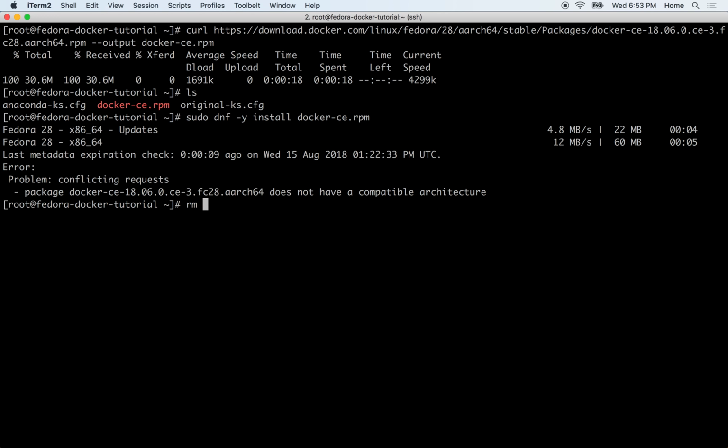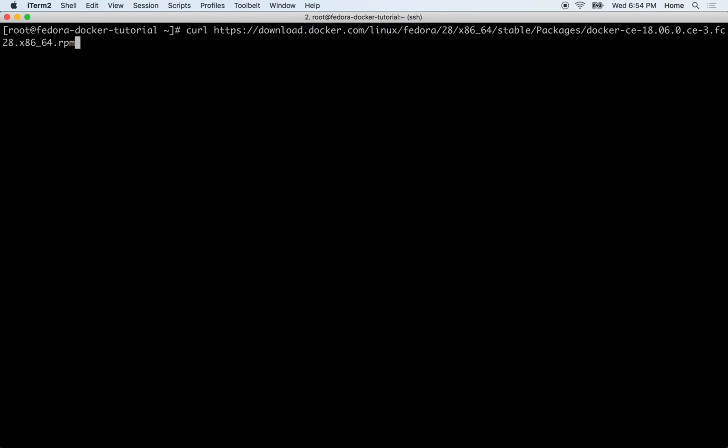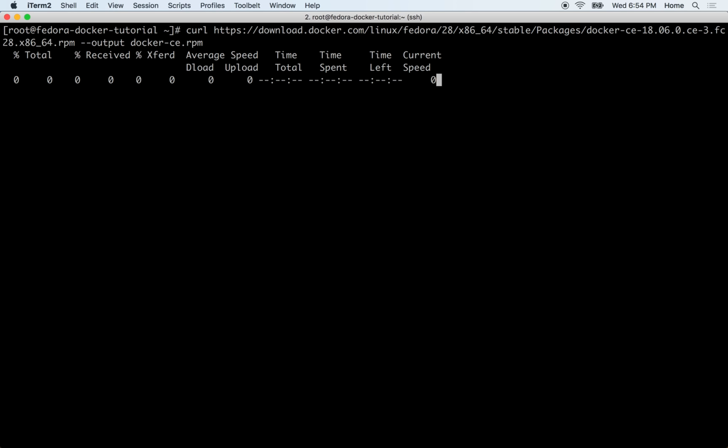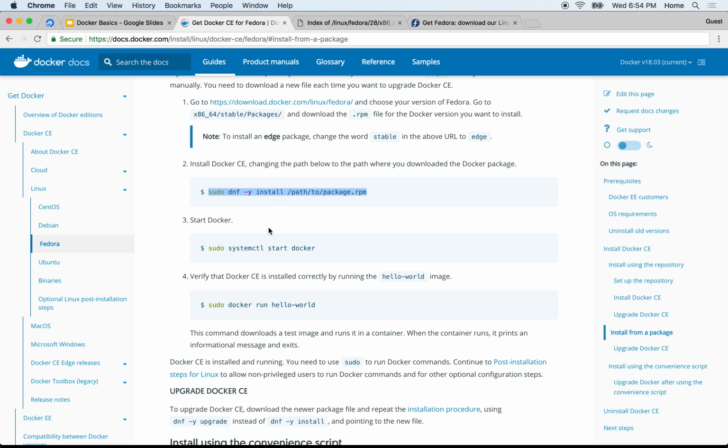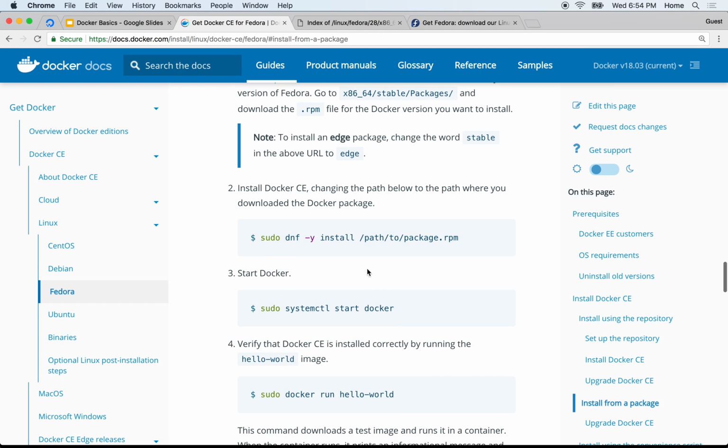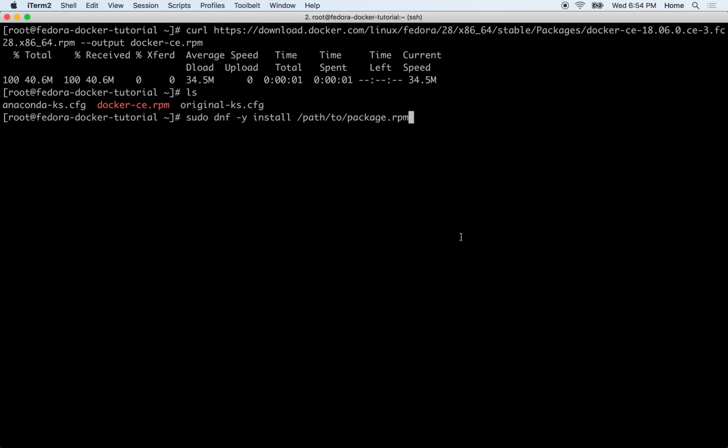All right, now I'll remove the one that I have already downloaded. Once that is done, I'll again do curl with the output option, docker-ce.rpm. All right, that is downloaded. That was super quick. Now I'll try to reinstall this using this installation command here, docker-ce.rpm.